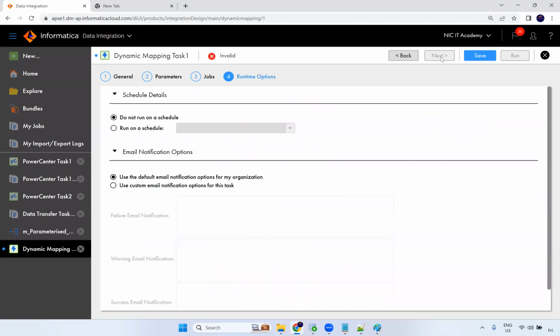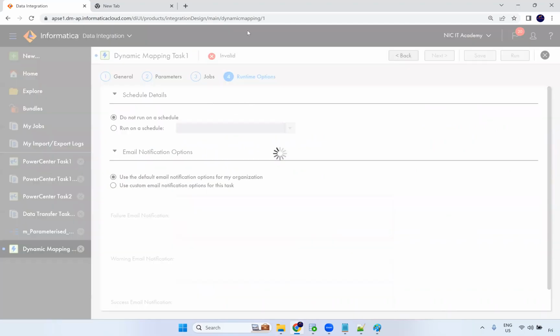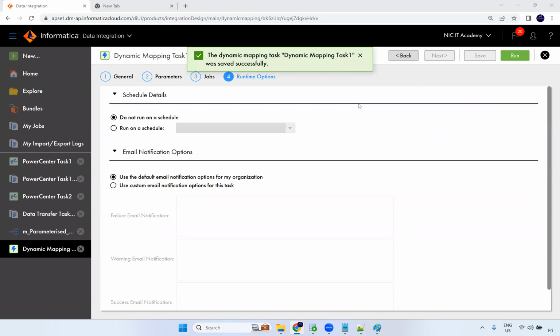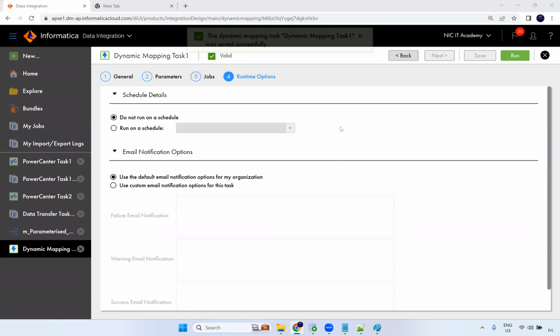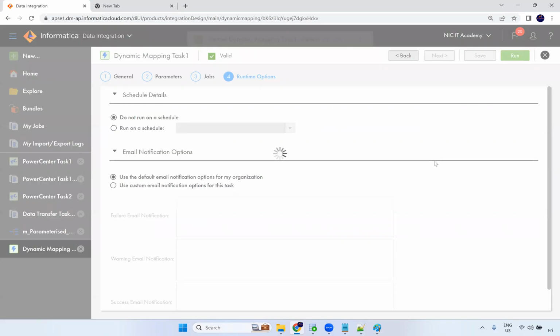Go to next. If you want to schedule it, yes, you can schedule it. All this you can select. Save this. There is no limitation on the number of jobs. Okay, the number of jobs you can create, it's a valid one. Dynamic mapping task. Run this.